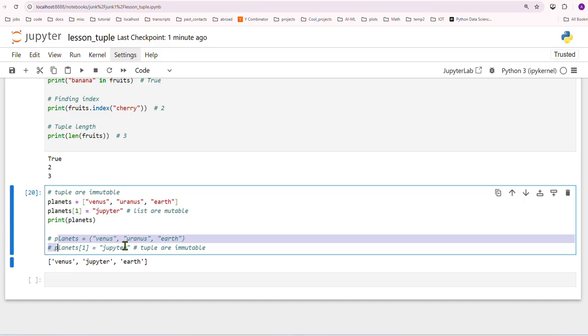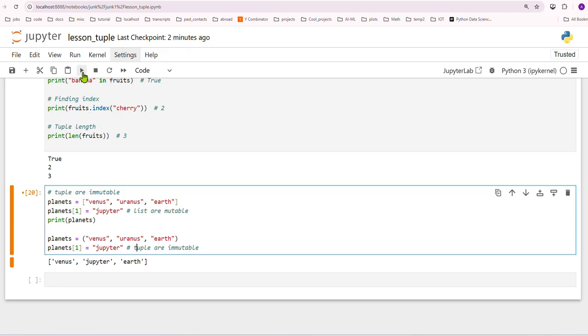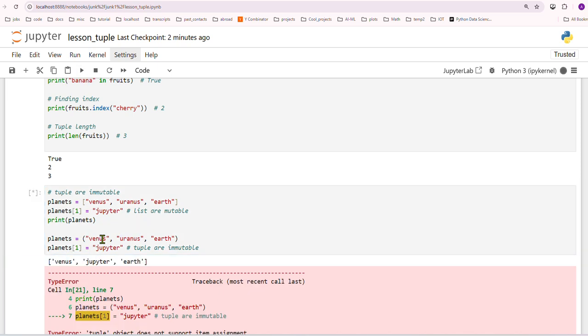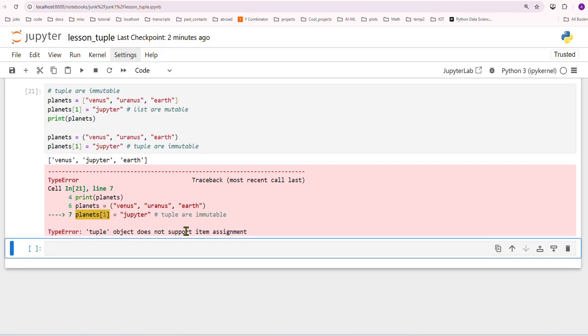On the other hand, if I do the same thing with a tuple, it will throw an error. Now watch this. You have planets. Now I'm using a tuple right there: Venus, Uranus, Earth, same elements, but a different type. This is a tuple, and I try to change the element at index 1. I want to replace this with Jupiter. In a list I was able to do this, but let's see if I can do this in a tuple. And no, I cannot. Tuple does not support item assignment. So I cannot change the element of a tuple. Tuples are immutable.